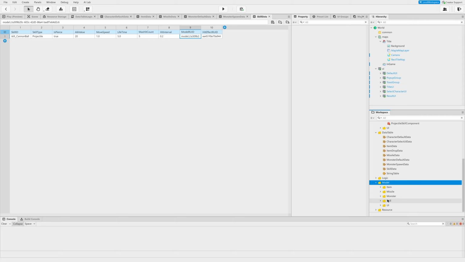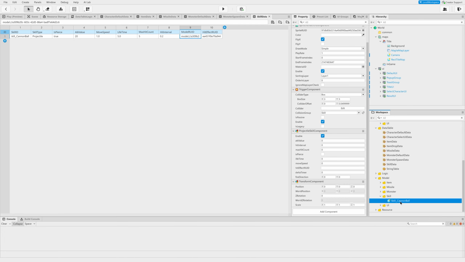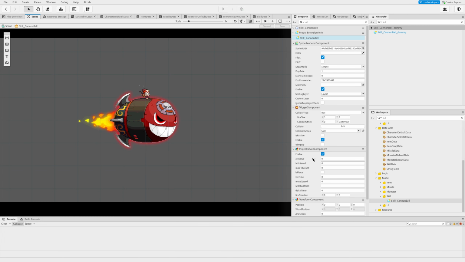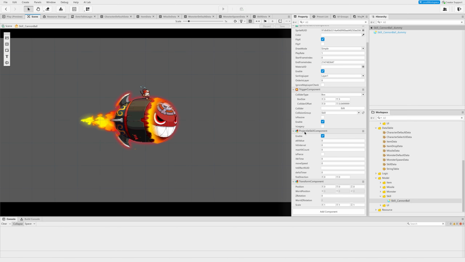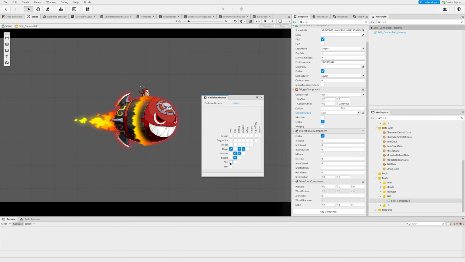If we open up our models folder and enter into the skill folder, we can see the skill cannonball model. If you double click that, here is the model. This model has the projectile skill component, the trigger component, and the collision group of skill. If we open up this matrix here, our skill does not interact with anything but our monster and the missiles. It's very important for performance reasons to make sure that you are not unnecessarily triggering or interacting with collision groups that you don't intend to. A common one is the default that is just set to interact with everything. But for us, we have disabled everything from our default and for our trigger box.